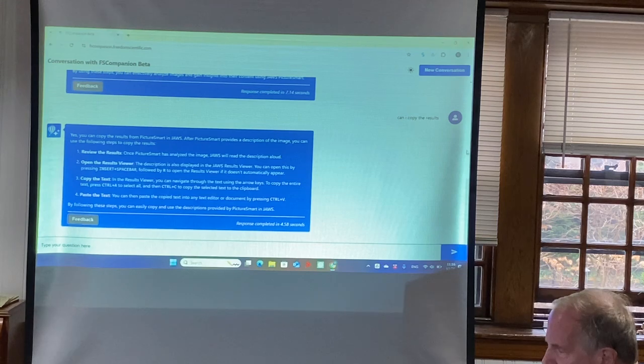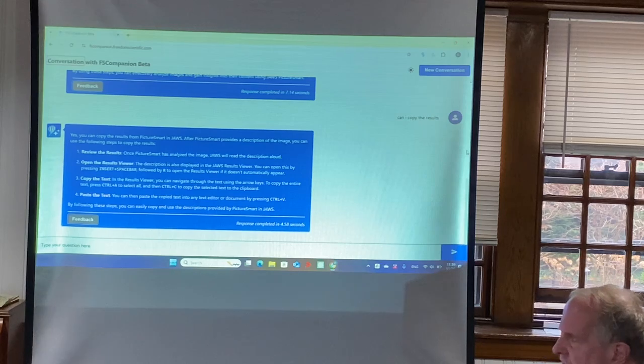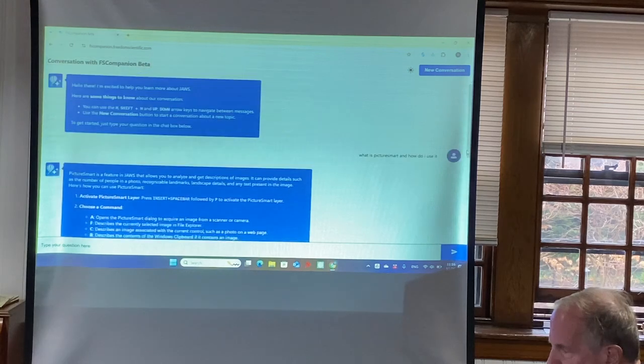Escape. Send message button. FS Companion Data. And each question that I asked is actually a heading. If I hit H for heading: Conversation with FS Companion Data, heading level 1. What is PictureSmart and how do I use it, heading level 2. So that's a heading 2, and if I down arrow it, I hear the response that you heard earlier.